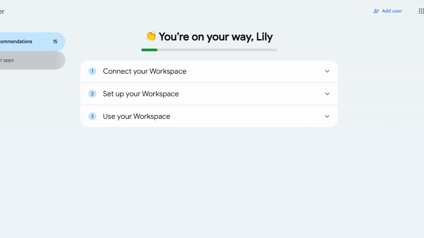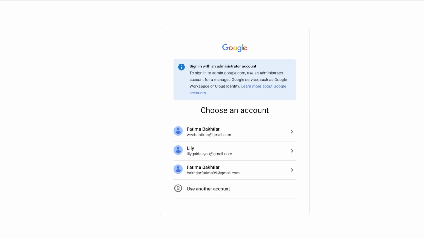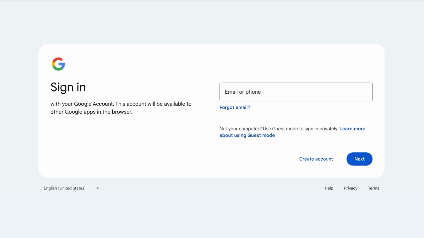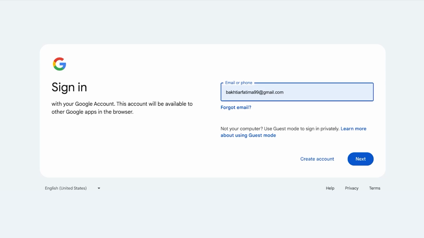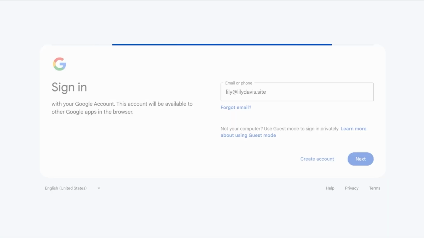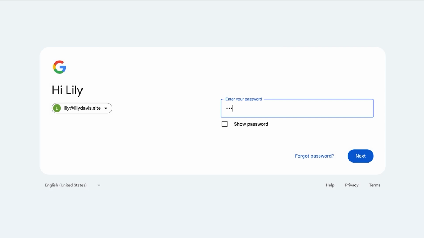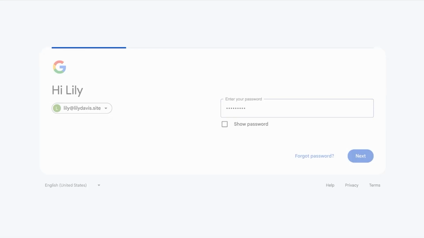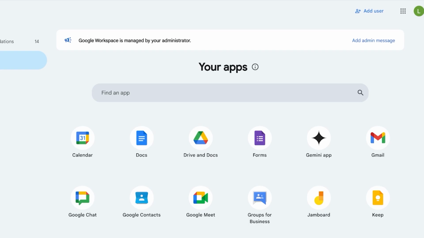You can click on your apps on the left and you're going to use your account. You're going to sign in with your actual Google or Workspace account. So this is Lily at lilydavis.site email. Click on next, then enter your password to log in. Click on next once more. And just like that, these are all our applications.